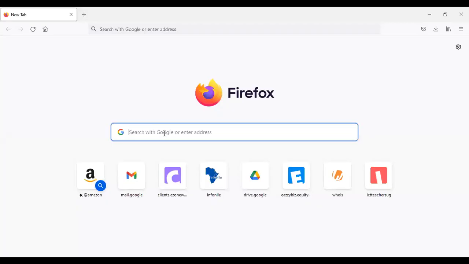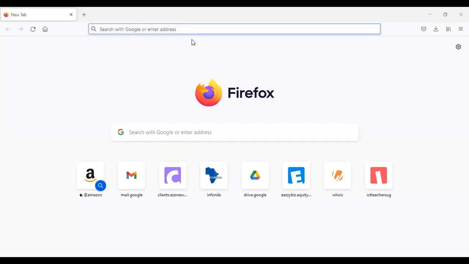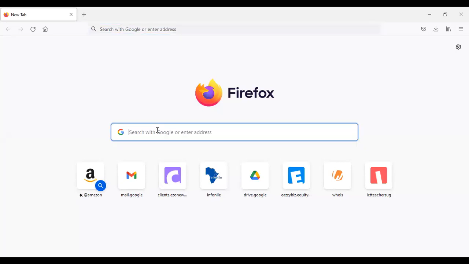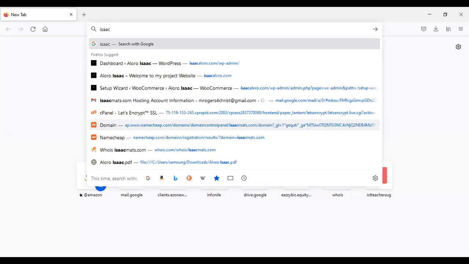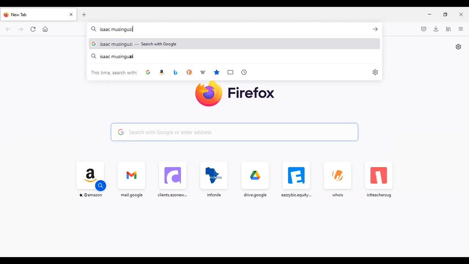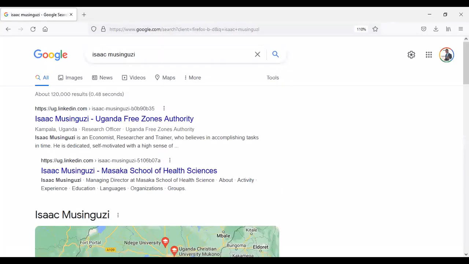Maybe the way members are answering this question, they could be understanding it differently. Let me try to do something here. I'm going to do some search. The online presence I'm talking about is not you having data for WhatsApp or Twitter to check messages and what people are posting, or to update your notes from Google. The online presence I'm talking about is if the learners come and they search for Isaac Musinguzi. What do they see? Do they see you or do they see other people?